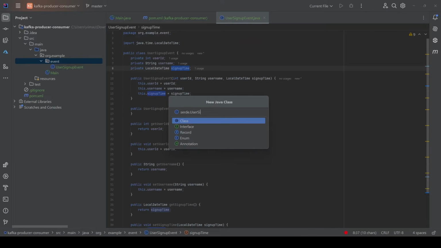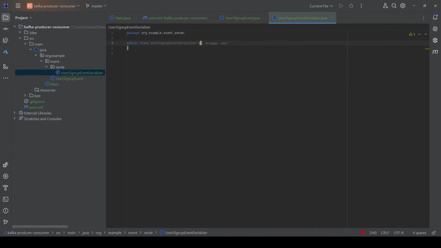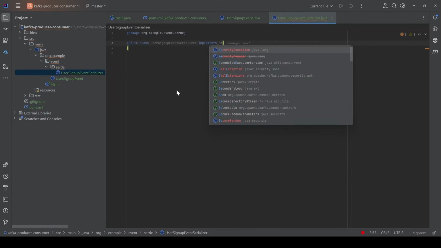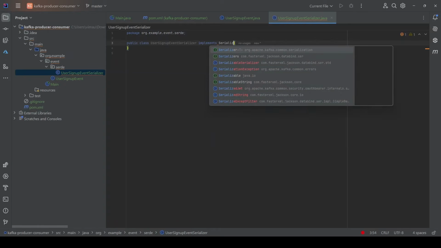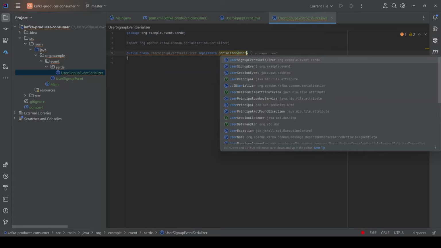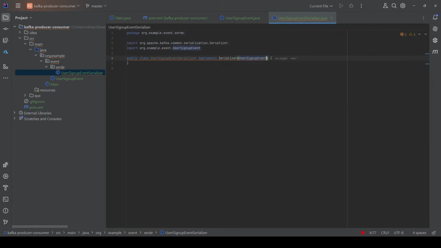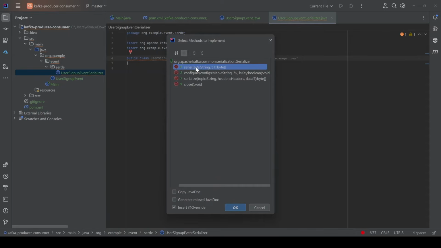So we will name it user sign up event serializer. In order to write the serializer, we need to implement an interface which is Serializer, and this comes from Kafka itself. And we need to pass the type parameter, which is going to be user sign up event in this case.